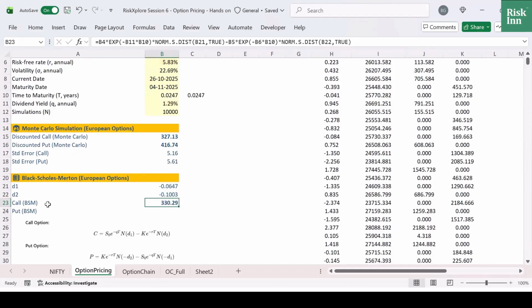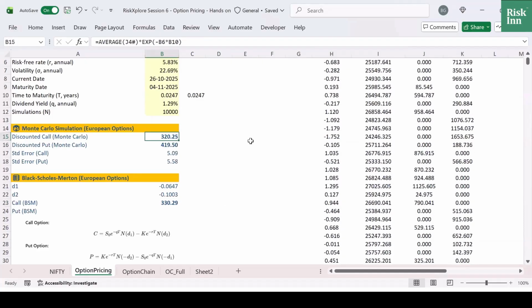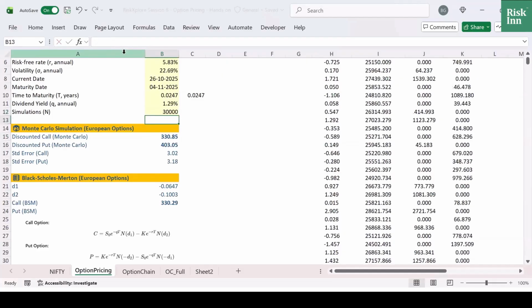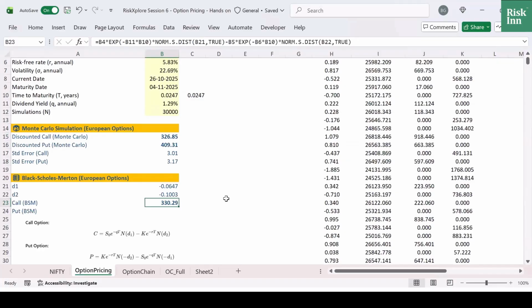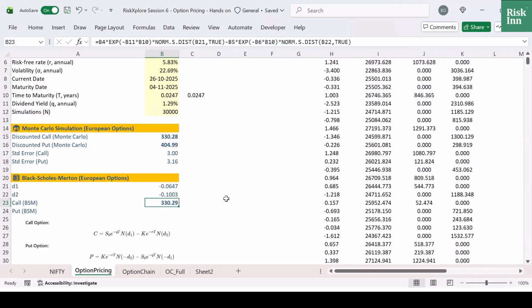You can see that using the Black-Scholes model we have got 330, and using Monte Carlo we have got 327. They are very close here. If you press the F9 key here, you can see that this is not changing, this will obviously not change, this is changing, but they are very close. And as we increase the number of simulations, so let's say we do it for 30,000 simulations, you can see they are very, very close. If we press the F9 key here, they are very close at each iteration, right?